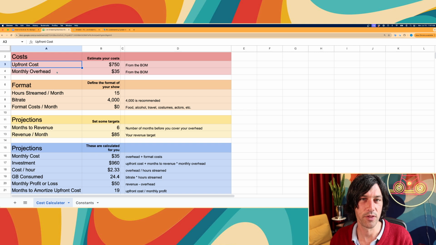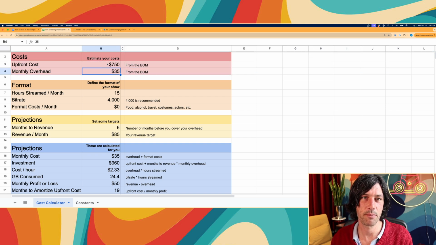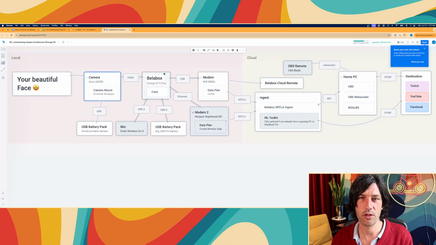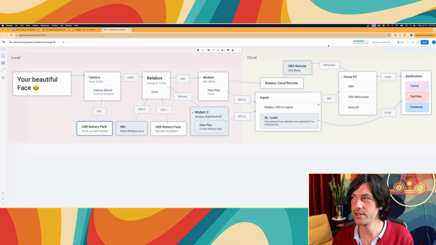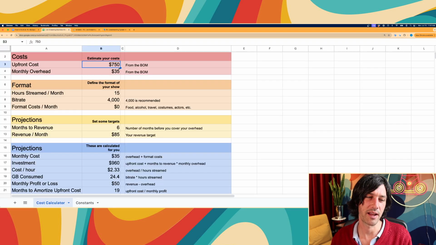All right, so the 2 easy ones, upfront costs and monthly overhead. These 2 cells, basically I just got the number from my BOM, my bill of materials. So if I'm buying the beginner IRL setup, this is all the white boxes in here that you need in order to stream. These are the required components. So if I were to add all of those up together, I would get $729.65.